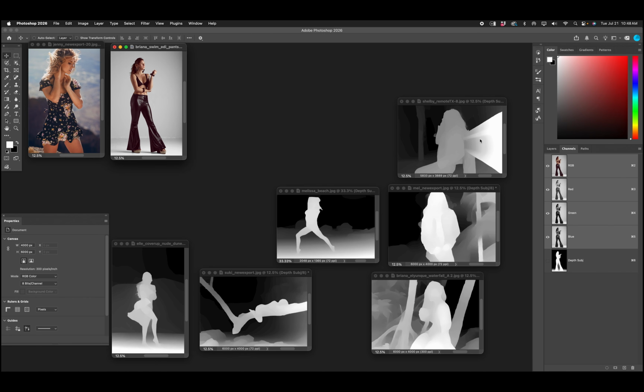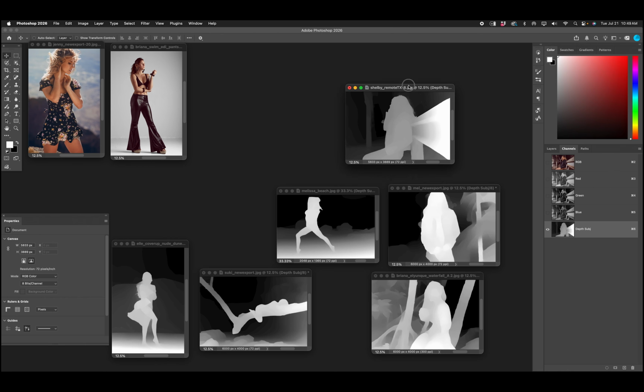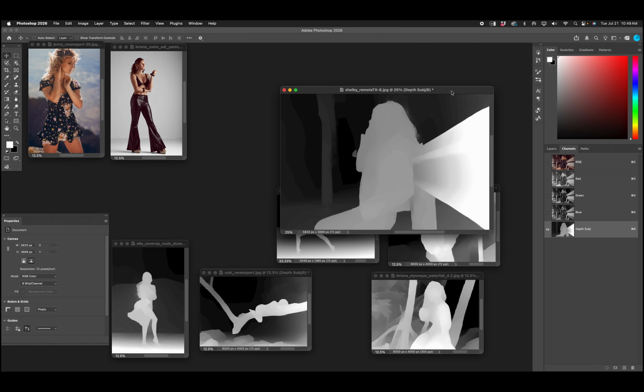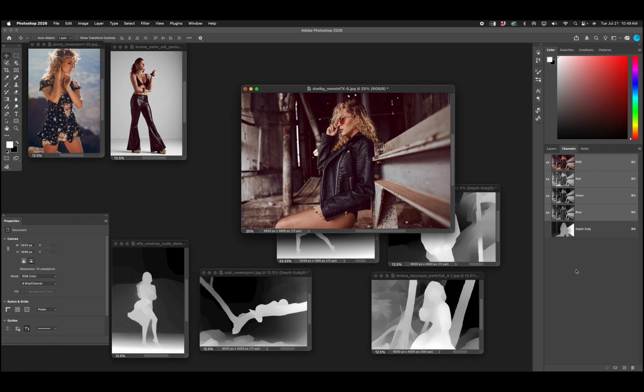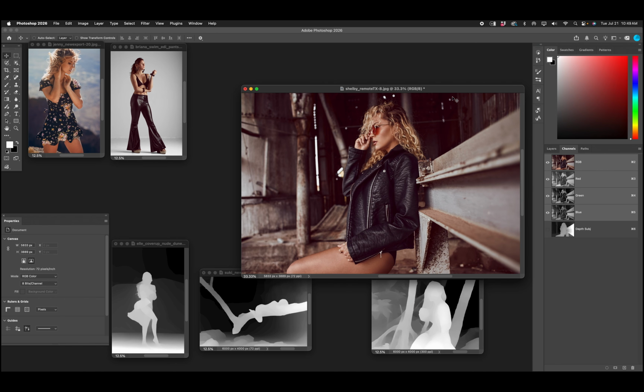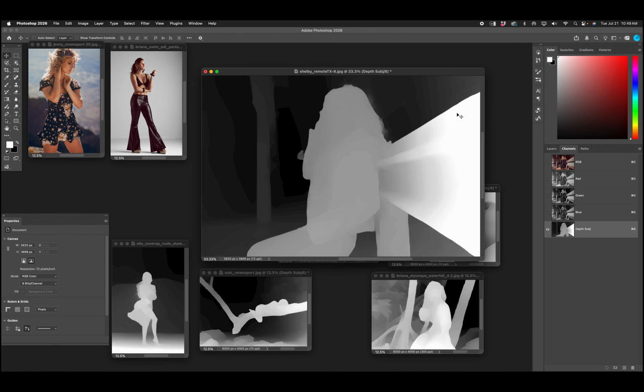So let's look at these other shots now. Let's look at this shot right here, for example. If we look at the actual shot itself, there's all kinds of depth, right? And of course, the way the AI brain thinks on the depth mask creation in Photoshop, it looks at it like, okay, there's something here in the foreground. This beam is in the foreground.